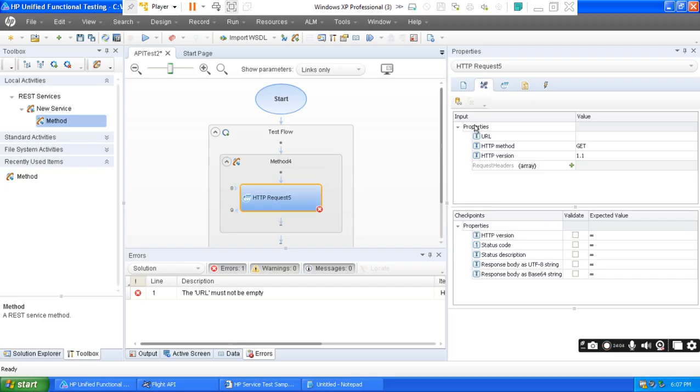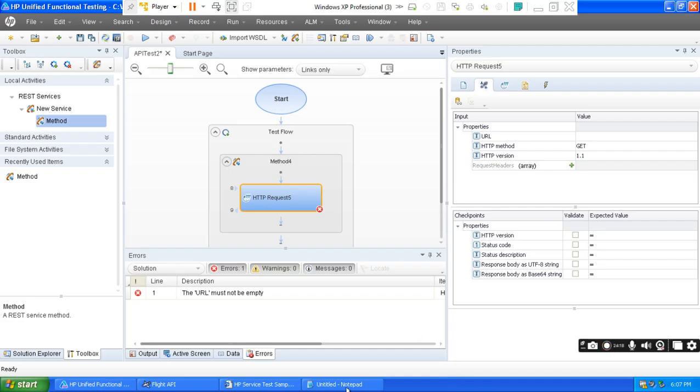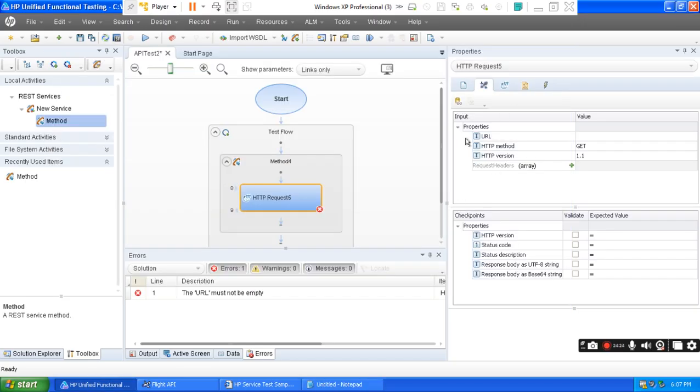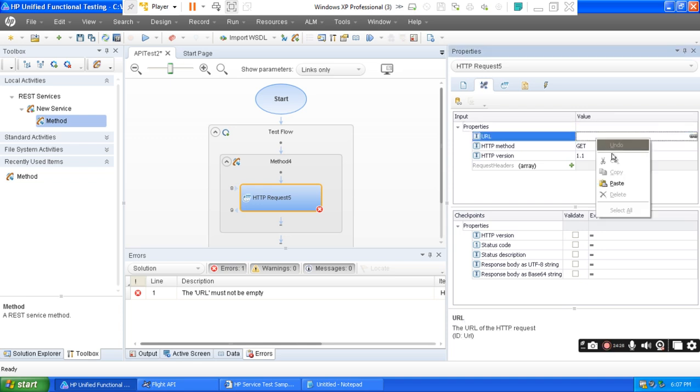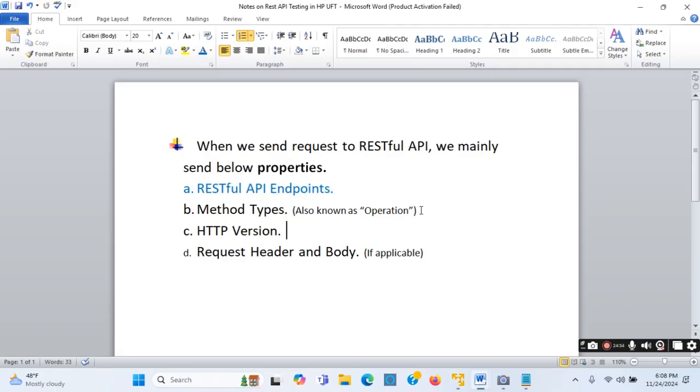This says URL. These are properties. Right now I'm working on the API endpoint, and an endpoint is nothing but a URL. So I have the actual URL that I copied. Now it is in the clipboard, and I will paste it into the URL property. I pasted it. Preparing this particular property is done.